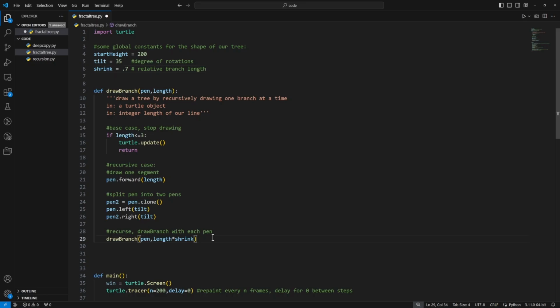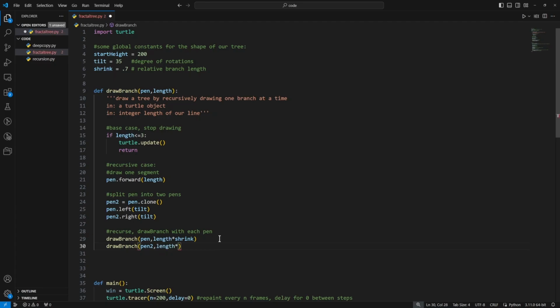Okay, so we've called draw branch to the left, but let's also call draw branch with pen 2 to the right. Now if we do that, it calls draw branch, so we loop back up. We check, is our length small enough? Let's assume it's not. Then we draw another segment. We tilt left and right, so create two new branches from there, and then repeat.